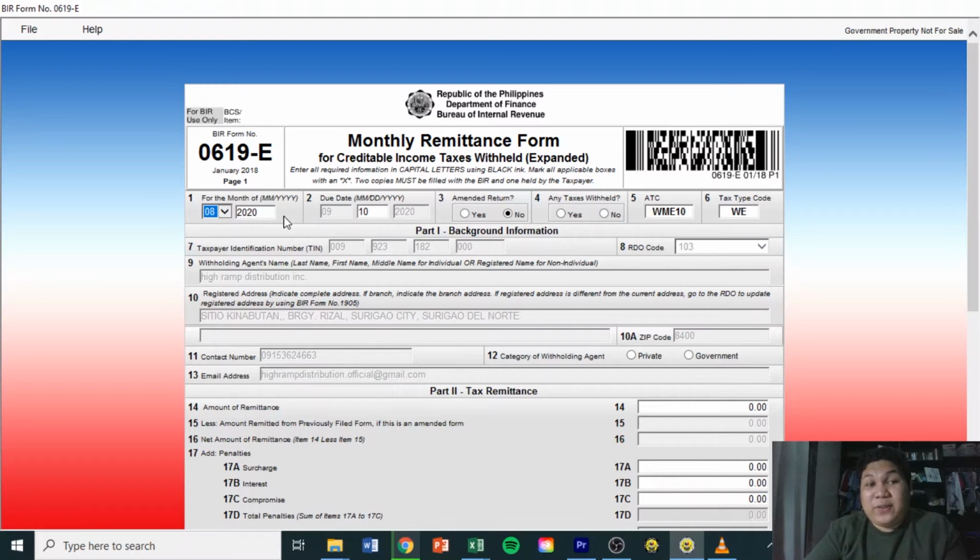And then the deadline for this, as I have said earlier, should be on the 10th day. So assuming today is the 10th day of September, let's just assume. Okay, so this is not an amended return. So what's an amended return? For example, if you have already filed your return previously and then later on you realize that you have wrongfully filed your return, or you have miscalculated the tax, then we have to amend your previously filed return. So you should click yes. But in this case, since this is the first time, I click no.